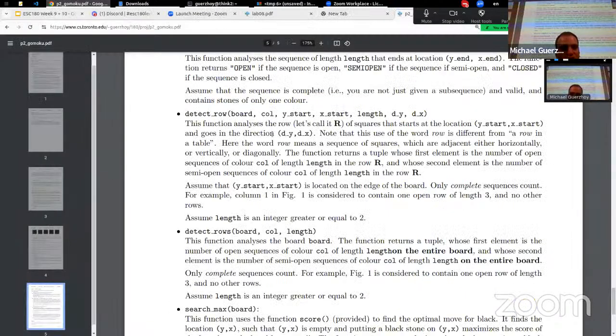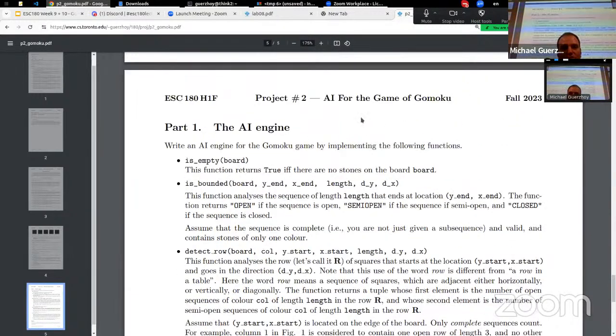Another way to approach it is to say, I'm going to try every possible starting point. At this starting point, are there 3 whites? At this starting point, are there 3 whites? And so on. Makes sense. So you don't have to use is bounded, but you can.